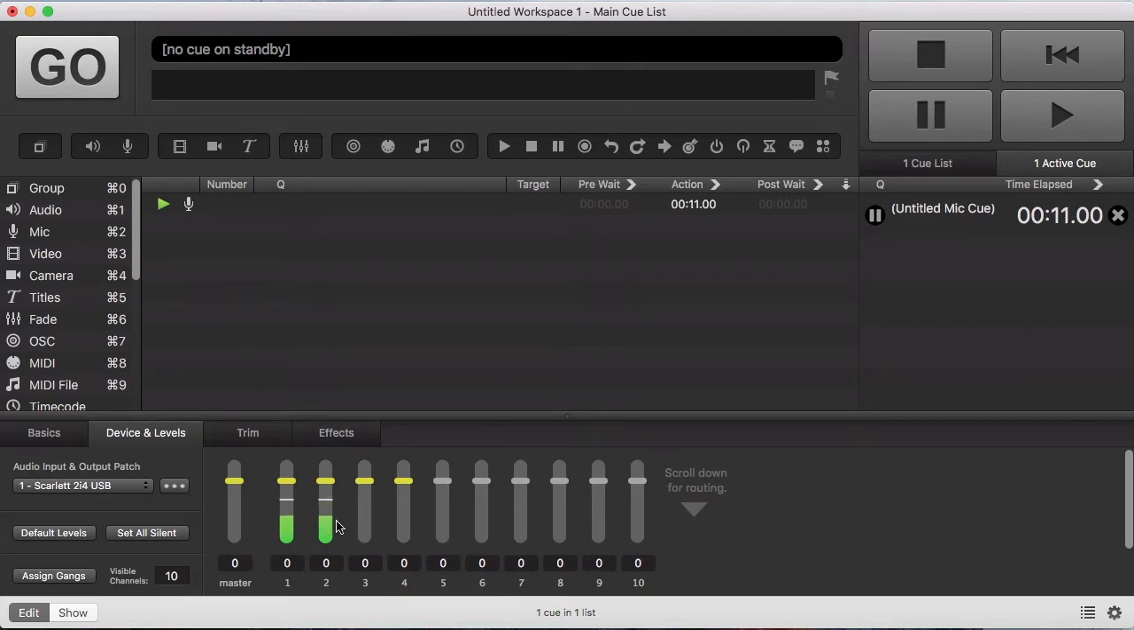Now that you have your mic cue set up, you can do everything with it that you can do with an audio cue. Fading, starting and stopping, and audio effects will all work.